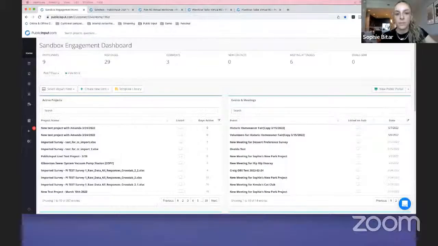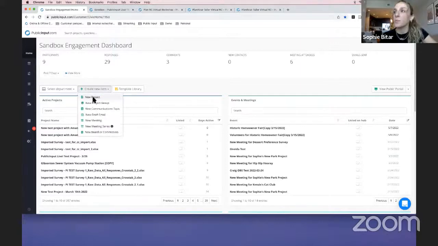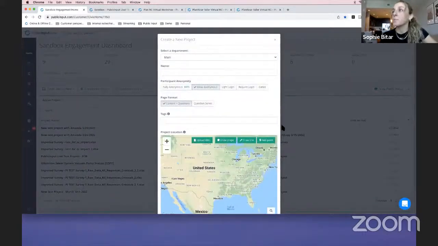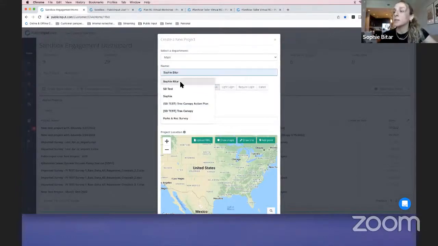Yeah, let's do it. I'll start sharing my screen here. Perfect. Okay, let's get started. We're going to build out a project page. First thing we're going to do is head up here to create new item and select a new project. This brings up some of our project settings. We can select our department if we've got multiple departments on one account. We can also rename this. I'll do something easy from my drop down here.